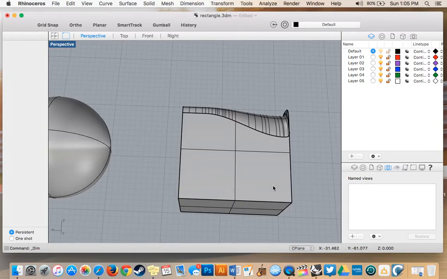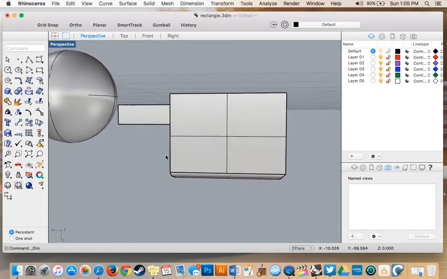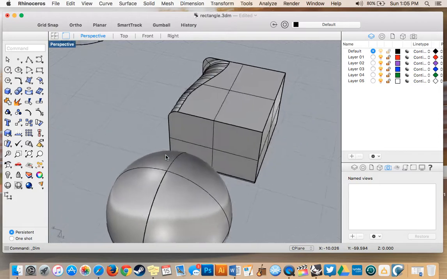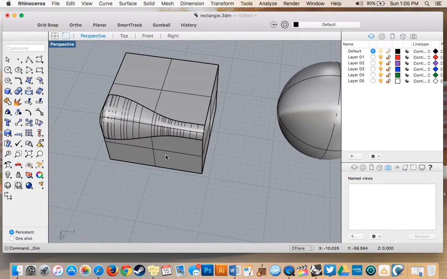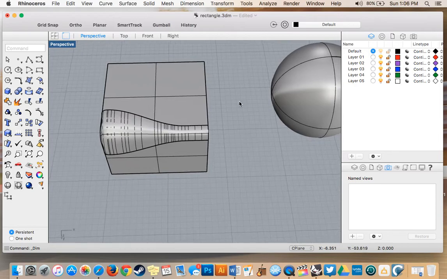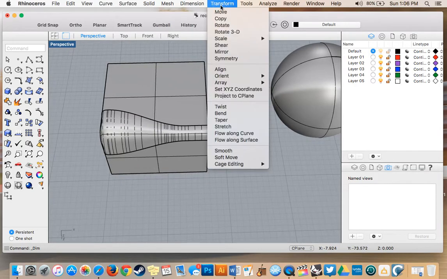You can press enter and it'll stay on, or we can get rid of it. That's really helpful for just allowing us to measure things, get exact measurements of what the sizes they are. The last tool we're going to go over is transform. So we have a bunch of really helpful tools up here.